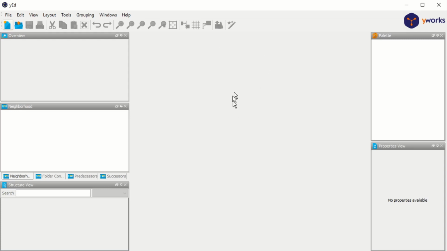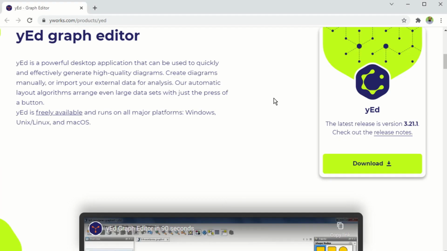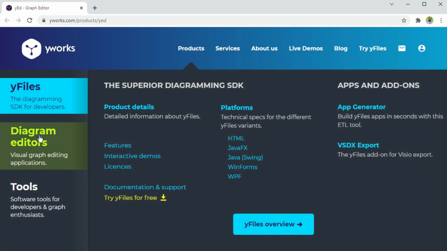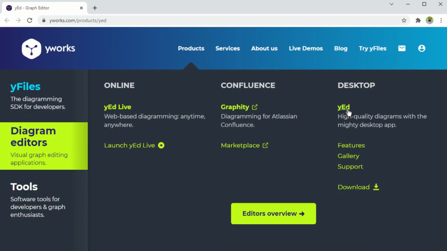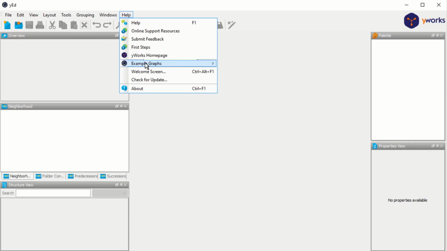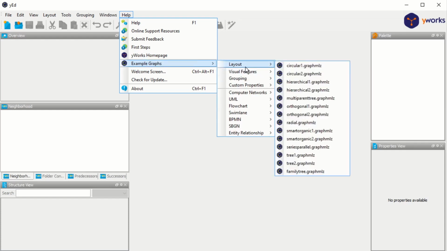But before I start explaining how this software works, let me show you one more thing. If you click on their products and then diagram editors, now this is the desktop application, yEd, but they also have an online version of yEd, which is called yEd Live. And now let's see how this works. So what I'm going to do is start from an example and explain the features of this software. So I click on help and then example graphs. As you can see, you have examples of all types of flow diagrams.